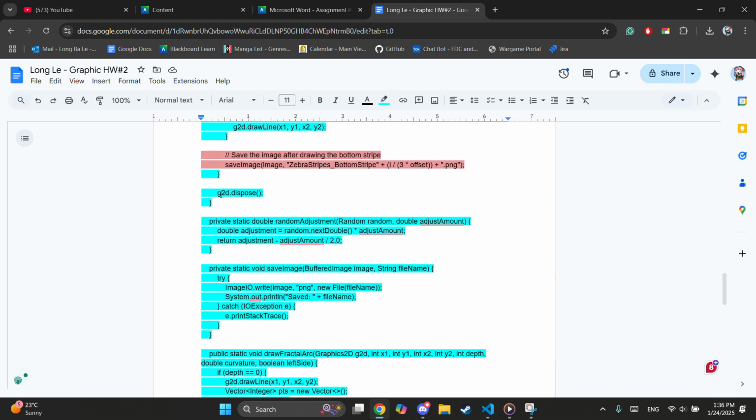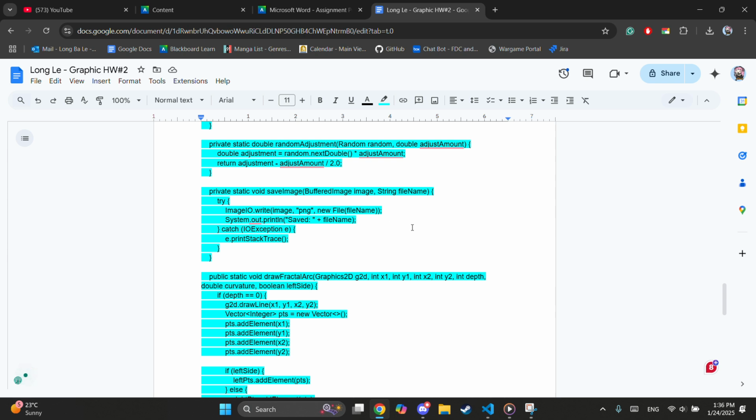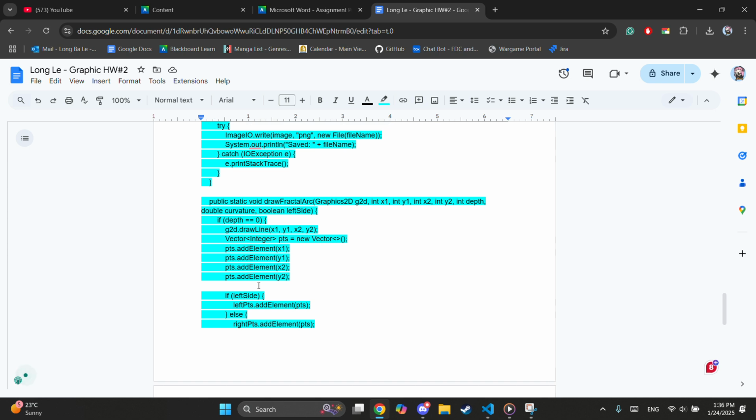The private static double random adjustment will just return a small random value within the range of minus adjustment divided by 2 right here. And then the save image just basically saves the current state of the image as a PNG file, so we can edit it later and add anything we want to it.